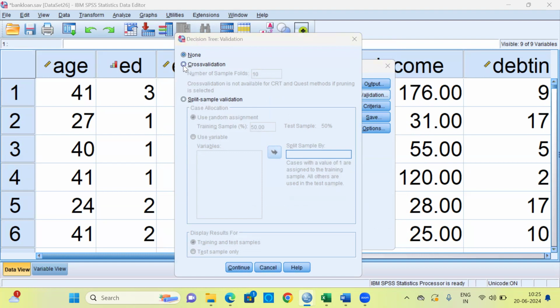The first is none. The second option is cross validation. Number of sample folds, the default option is 10. We can change this to 5. SPSS gives me a small description. It says cross validation is not available for cart and quest methods if pruning is selected, which simply means that if we have to perform 5-fold cross validation, we have to avoid pruning. You have the second option, which is split sample validation, using which you can split the data into training and test. I'll avoid this and go with the cross validation option. Let me click on continue.